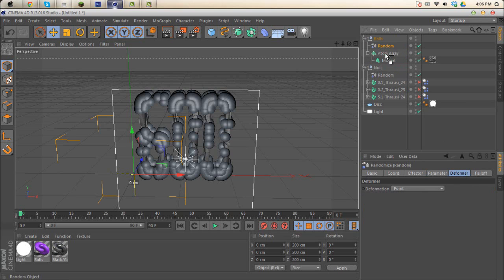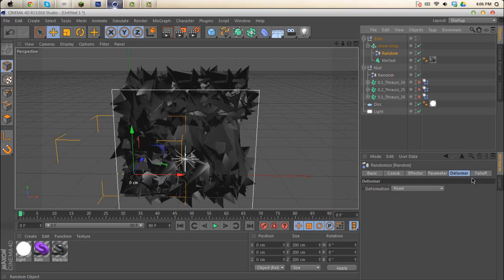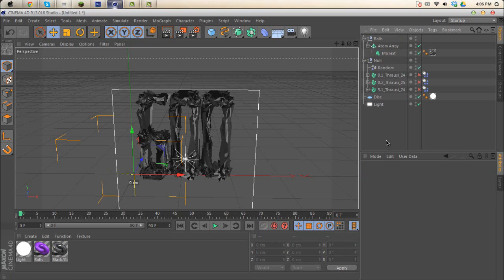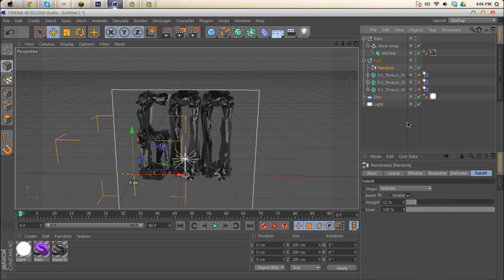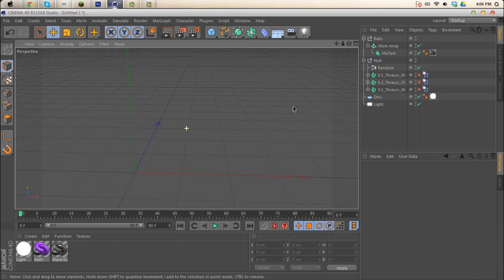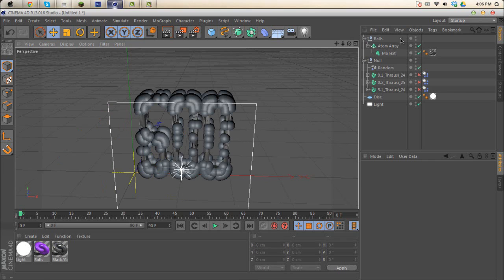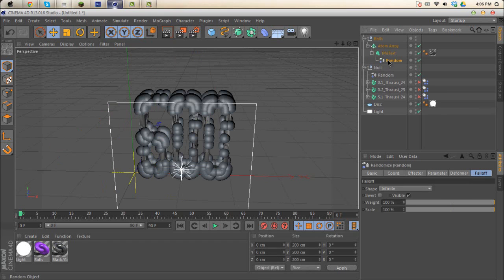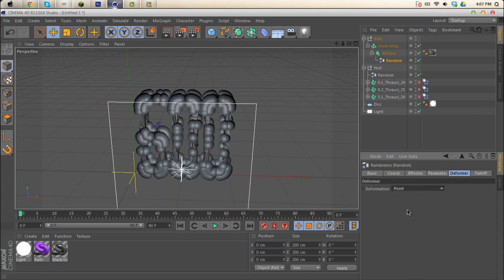Now, you want to put it in the atom array. Well, done. No, I just messed everything up. Oh yeah. So, no graph. Grab it up. Grab it away. Point.